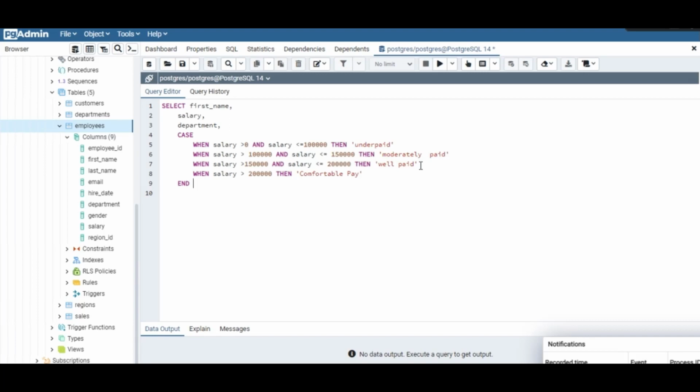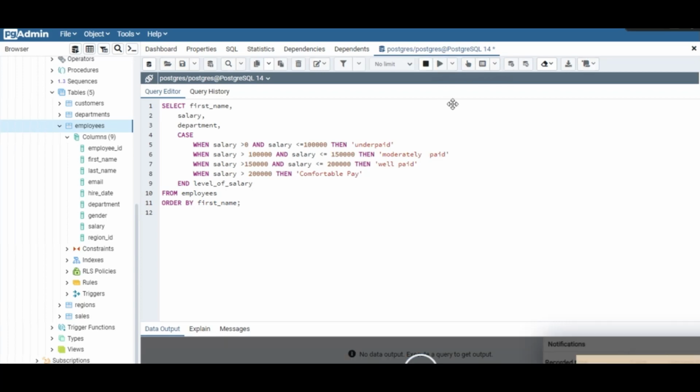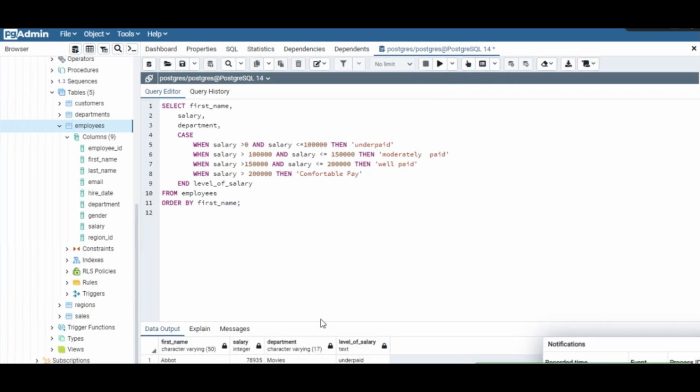And then we give this a name, so we can call it the level of salary. Then we can just say from what table? From employees table. Sorry, employees. And then we can also order by the first name. That should be sufficient. So then I can run that, so I can see the result.